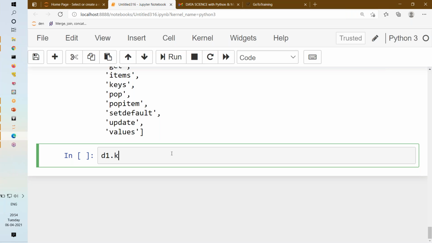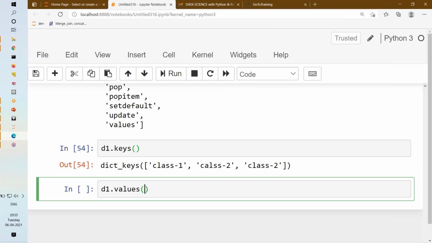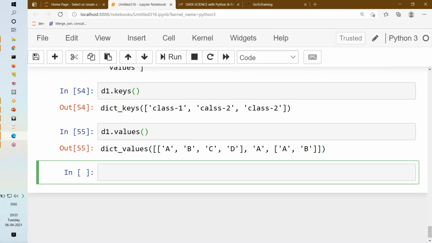So d1.keys is a function. What is it giving? The list of all the keys, right? Keys will give you the list of all the keys. So what will the values method give you? Values will give you all the values, right? Values will give you all the values, keys will give you all the keys.